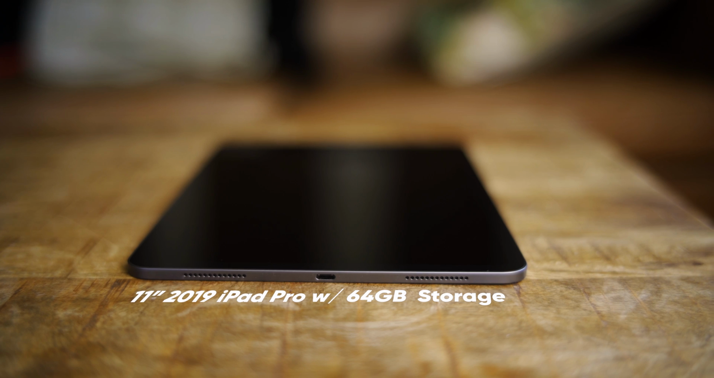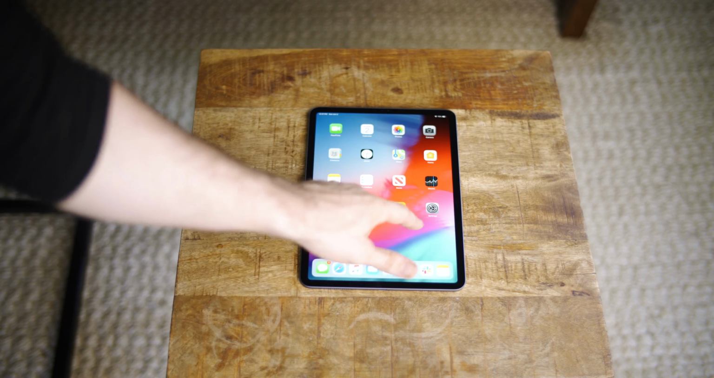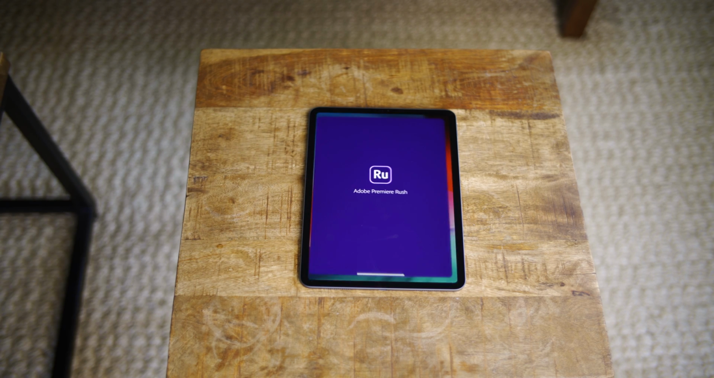I didn't want to use the huge iPad Pro for 3 reasons. One, it's really expensive. Two, it's not as portable as this one is. And three, this one is plenty powerful for what I was gonna try to do.